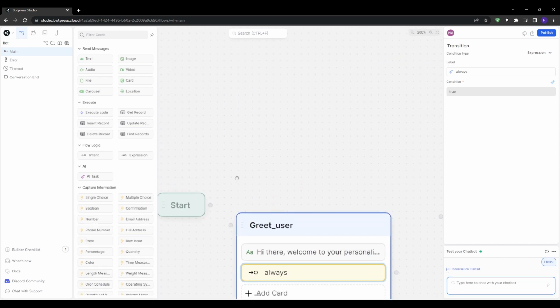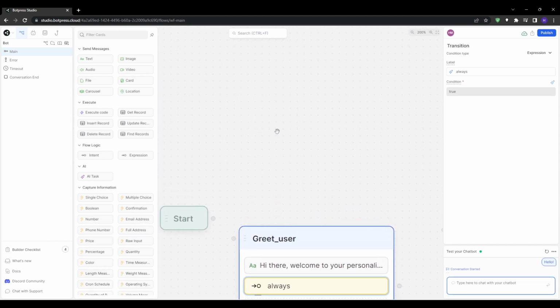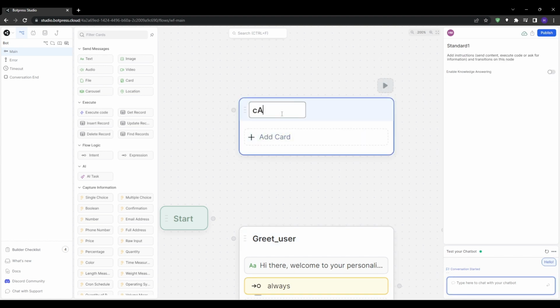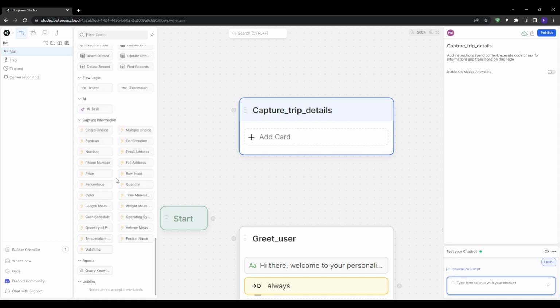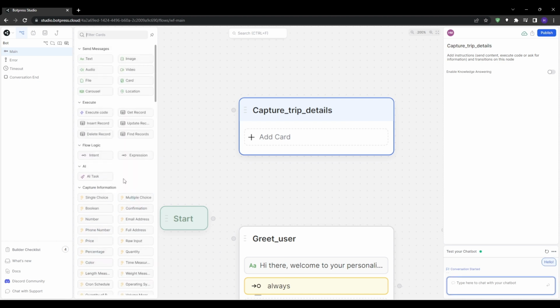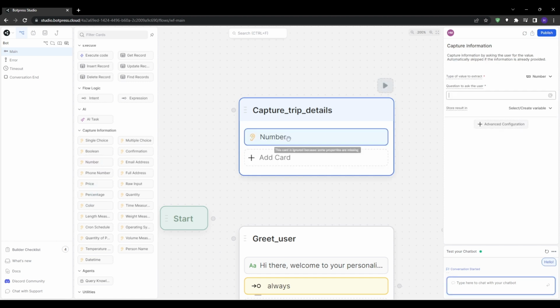Next, we need the bot to ask a question to capture details about the user's upcoming trip plans. Specifically, we want the total number of people going, since later we'll recommend activities based on that number. So I'm gonna create another standard node, label it something like Capture Trip Details, and this time drag in a number capture card instead of plain text. So over on the inspector, I can configure the question prompt for this field, like, "How many people total are going on your upcoming trip?"